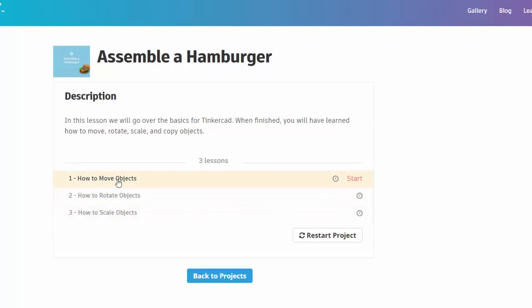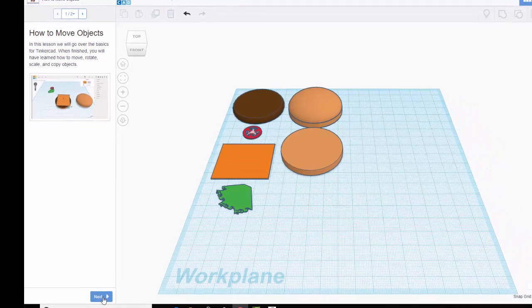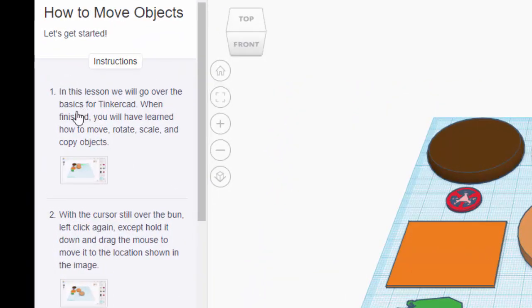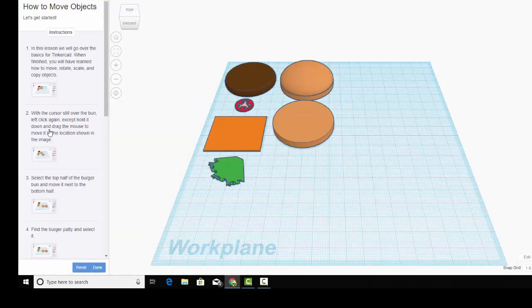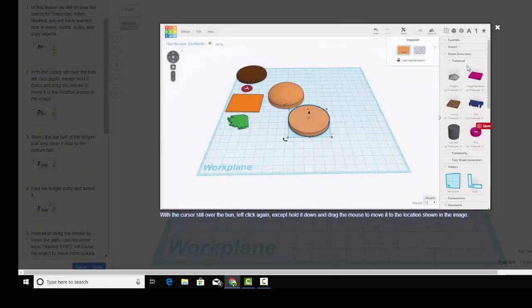So go ahead and click on the first one, how to move objects. I'm going to walk you through the very first one because there's something different that happens at the end. That's what we're going to learn, so we're going to click next. Here are the instructions. Go ahead and read the instructions and then click on the image and it'll show you what you need to be doing. It also tells you easier, more efficient ways of doing the click and drag.